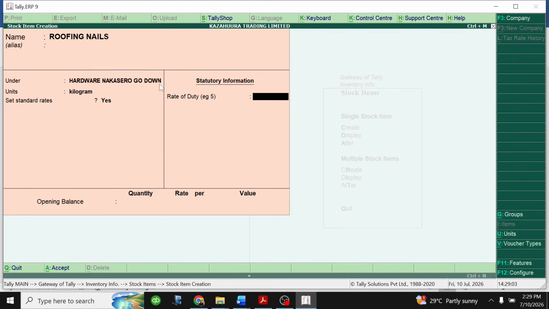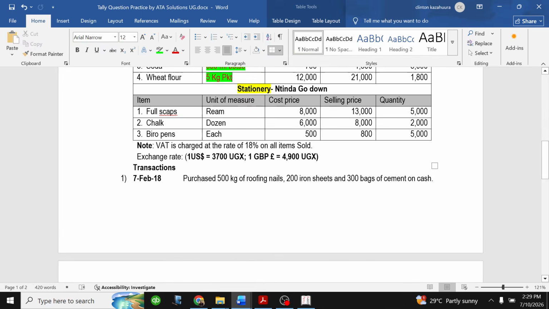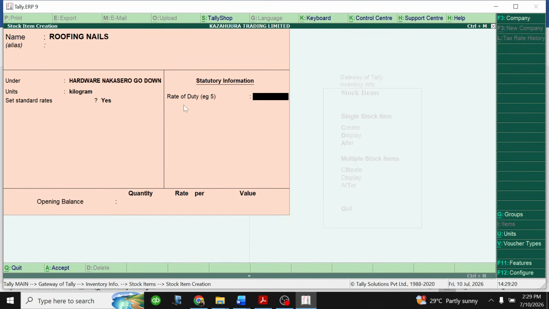Then here they're asking us the rate of duty. Now this is where we put our VAT information. You don't have to forget that. You see, they're telling us that VAT is charged at a rate of 18% for all items sold. So I'll come here on the rate of duty. The tax, I put 18%. So I move, enter.